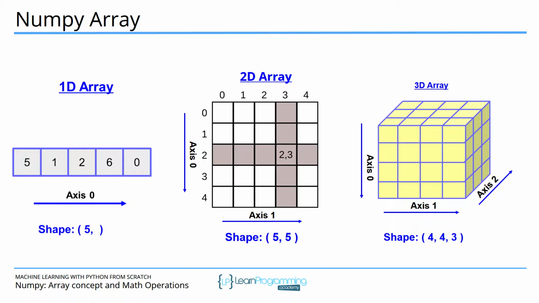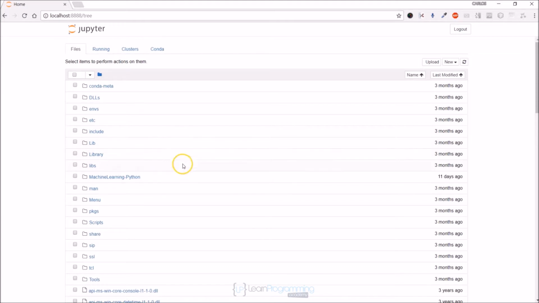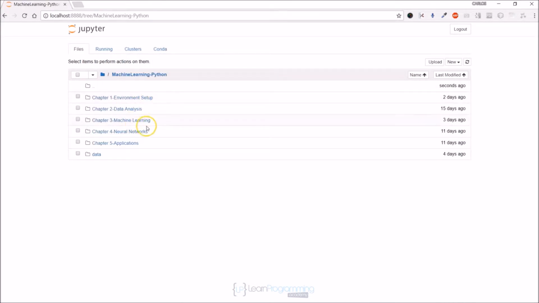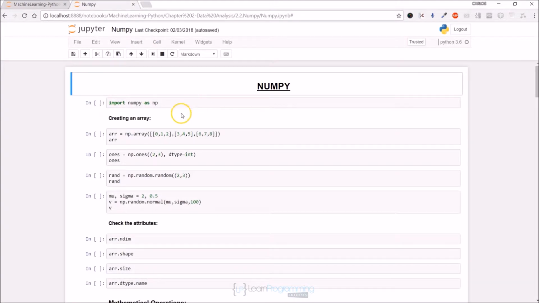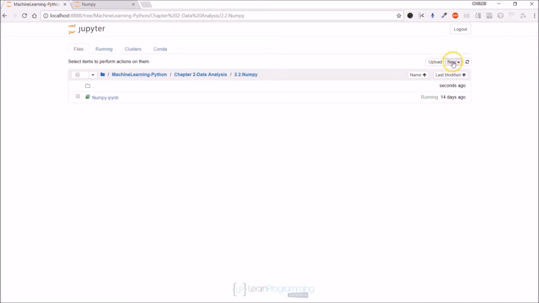Now it's time to start with the coding. Please open Jupyter Notebook and find this lesson for NumPy. Okay, if you have successfully run Jupyter, you will have this window. This is a folder for this course. Inside this folder, you will find all chapters. Go to Data Analysis and find NumPy. This is the Jupyter code for all lessons in NumPy. Okay, this is the complete code. You can follow me with this code, but I will create a new one to go step by step.